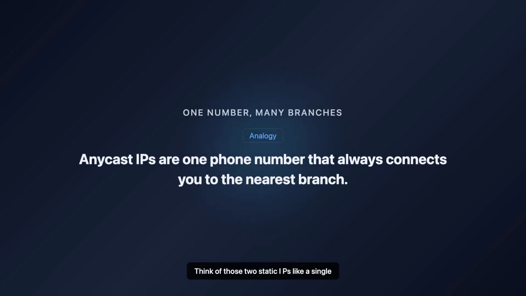Think of those two static IPs like a single phone number for a national chain. No matter which city you call from, the network connects you to the nearest branch automatically. And the number never changes, even if branches open or close. That's anycast. The same IP is announced from many edge locations, and the internet's routing quietly steers each user to the closest one. Your devices hardcode two addresses that stay fixed for the life of the accelerator.